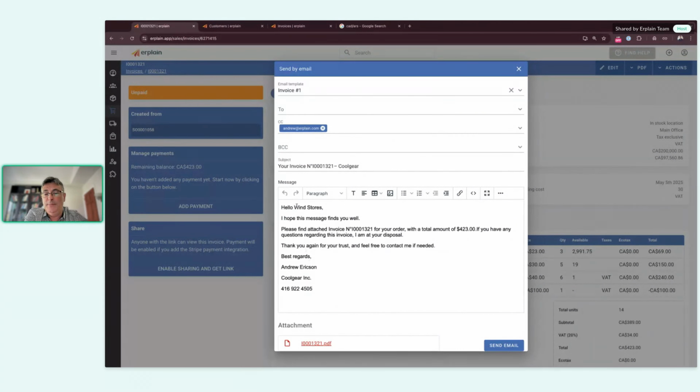And I do not have to re-enter all that information every time. So I've entered some default information that includes the invoice number, my name, and, for example, the customer name. So I don't have to re-enter that information every time. And I'll show you in a couple of minutes how to create your email templates.